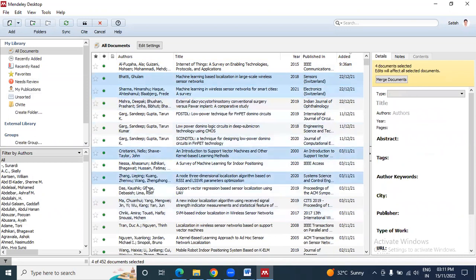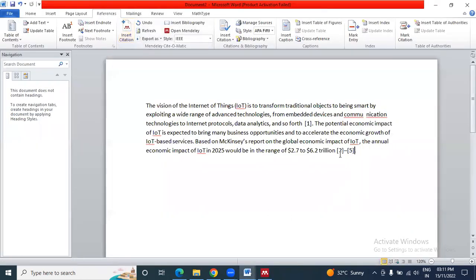If I select 4 papers and then press the cite button, automatically you will find 2 to 5. So before, the first reference we added, and thereafter 4 papers. So 2, 3, 4, 5 papers have been added. But you will ask me the question, where exactly are the references in this Word file? Where is the reference list? For that, you need one more tab, that is insert bibliography.